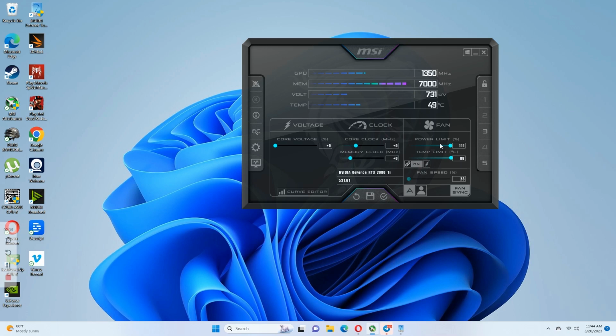Then I can flash that to my card, so I can achieve the same performance as the Asus card, and my temperature can go up, my power limit can go up. Also the clock speed can go up once I flash a new vbios into my card.